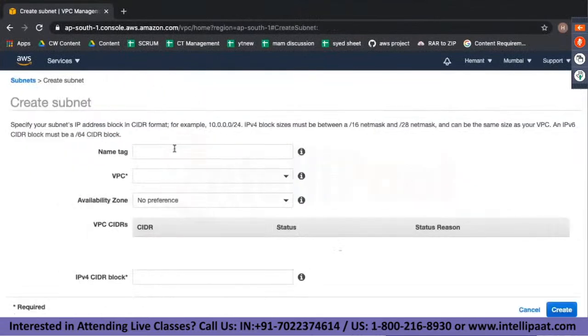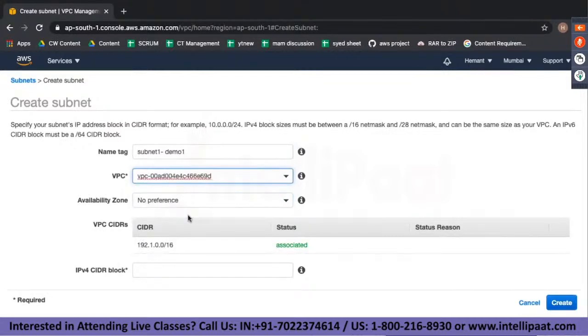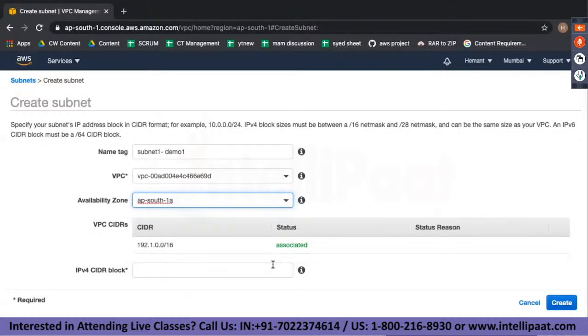Let's click on create subnet. Let's call it subnet 1 hyphen demo. And the VPC obviously is going to be VPC demo 1. This is the one that I created. Now, this subnet can be deployed in 3 availability zones. These are basically different data centers that AWS has in the region that we are working in. Let's deploy it in the first data center, 1A, right?